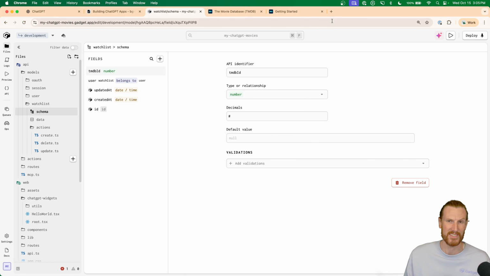So it's just going to hold this reference number now. The actual watch list itself is going to be stored in the movie database. So I don't need to store every single movie on every single list. I could if I wanted, but I don't want to.